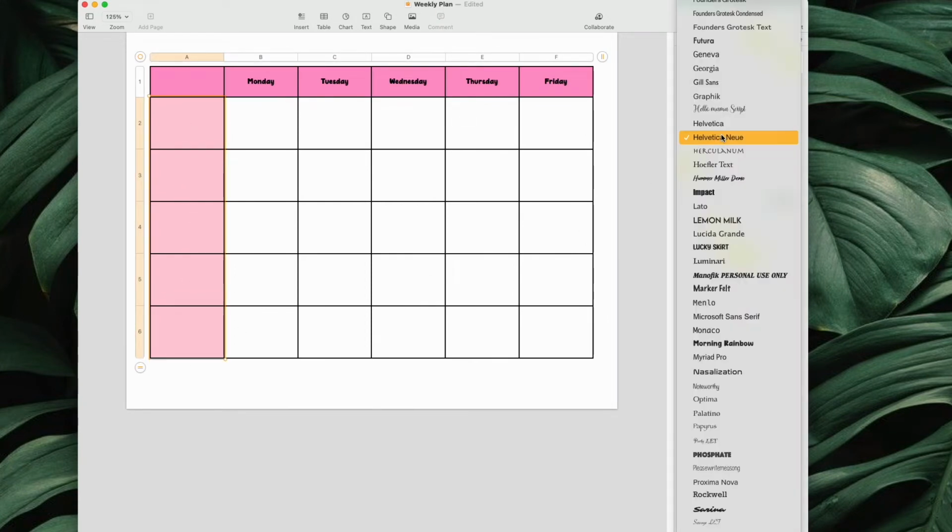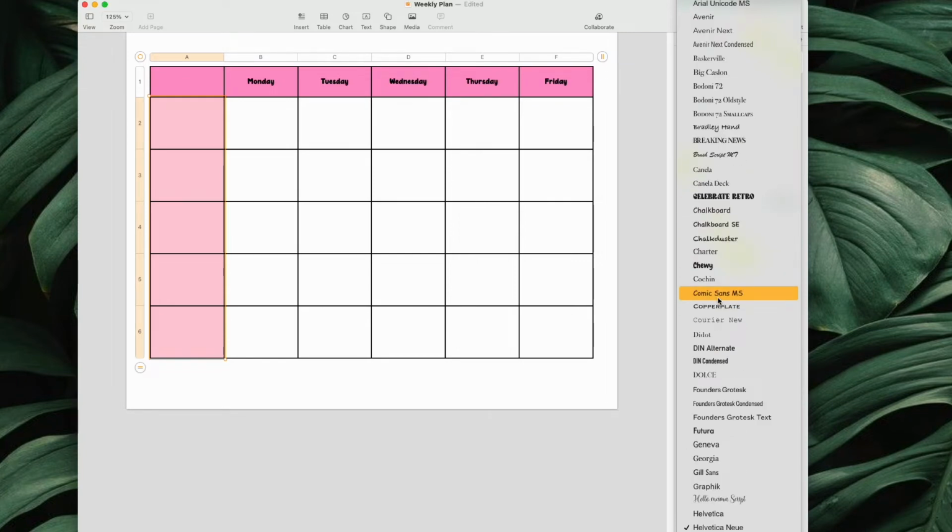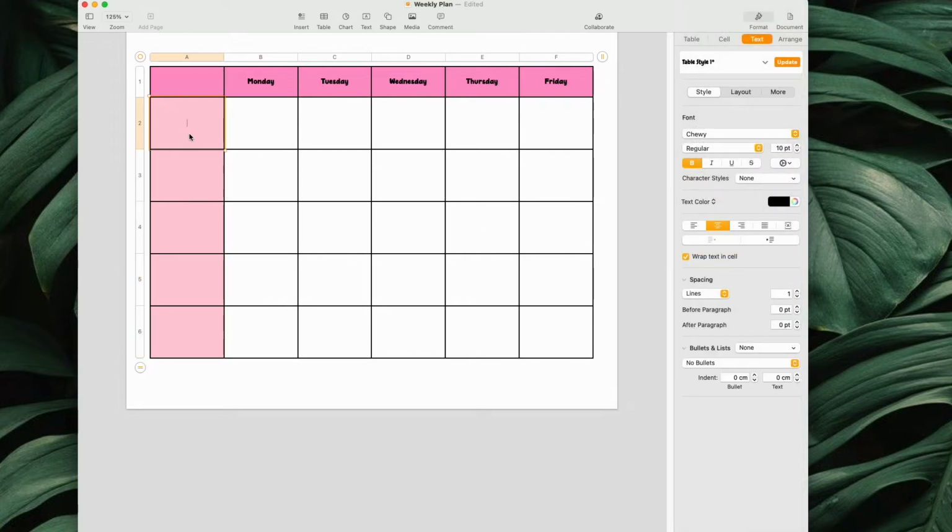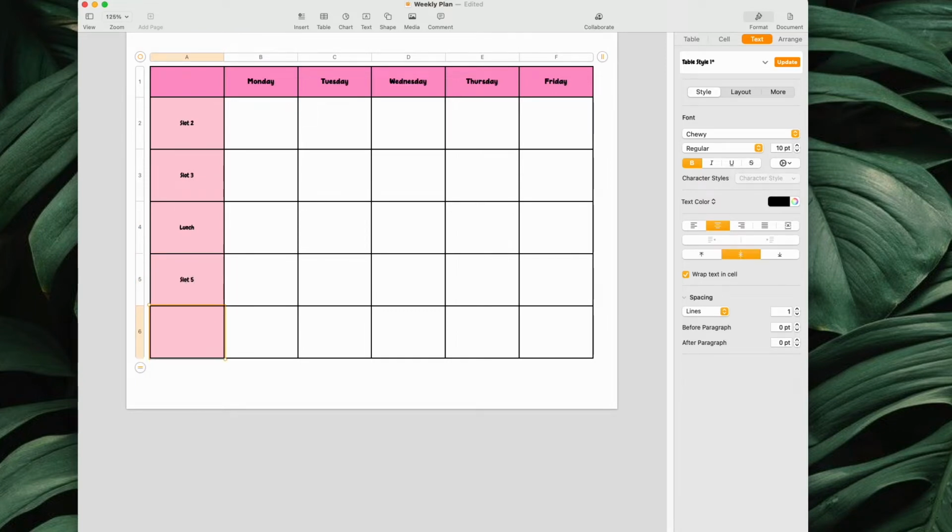So here I'm gonna try a different font. Chewy is one of my favorites. I hesitated there because I use Chewy so much, but I just love the way it looks. I don't have a slot 1 class, so I don't really include slot 1 in this table. This is mostly just for teaching. So you can see I have slot 2, 3, lunch, slot 5, slot 6.